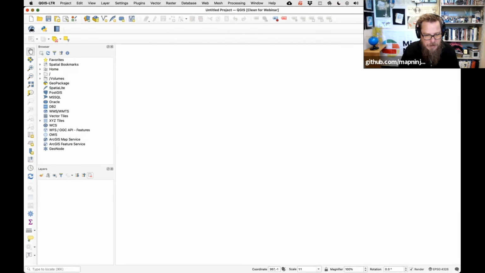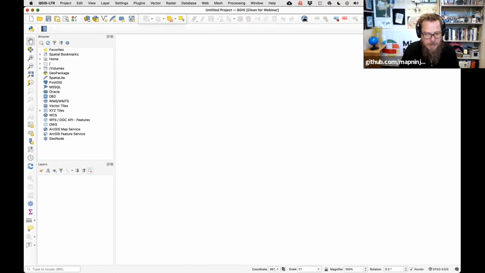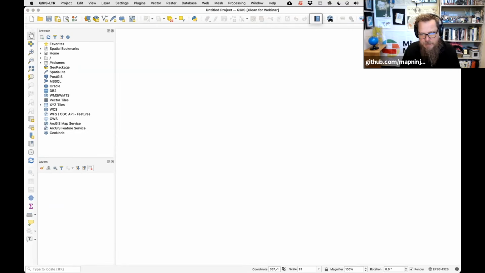Your panels, like your browser panel and other panels, work essentially the same way. You can drag them around and rearrange the interface so that you have it the way you want it. All right, in the tutorial, there's a list of each of the toolbars. I'm going to go through them as I use them and explain what they do. The first one that we want to use, actually, we can't use any of them right now, because we don't have any data in here.